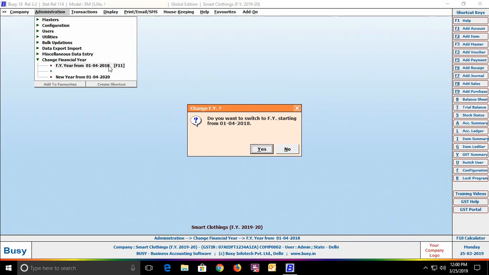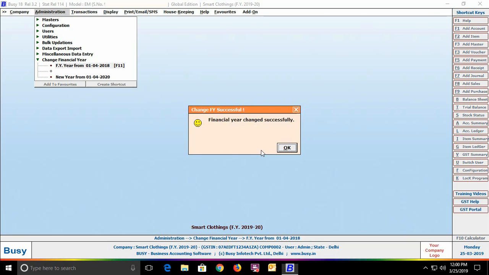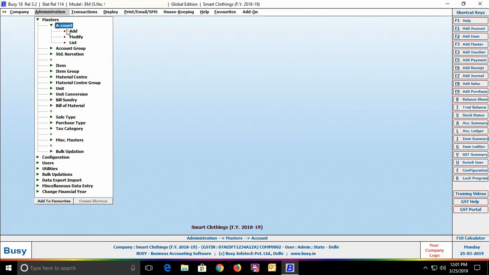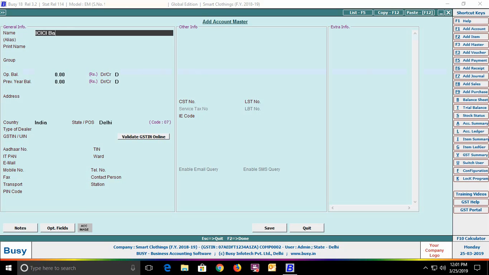On selecting the option, BUSY has shown a message box asking whether you want to switch to previous financial year. Click yes button and you can see financial year has been changed successfully. At the bottom, you can anytime see the current financial year, that is the financial year in which you are working. Now we are going to account master. We are creating a new account master. Here we are creating an account master for ICICI Bank.